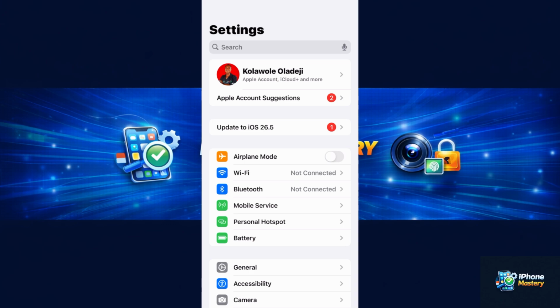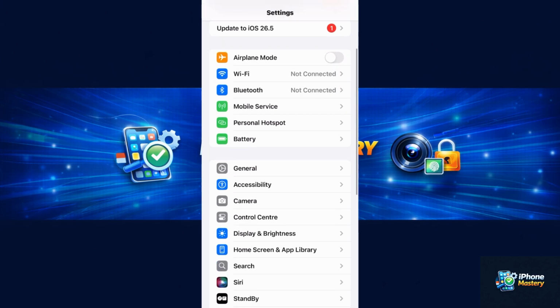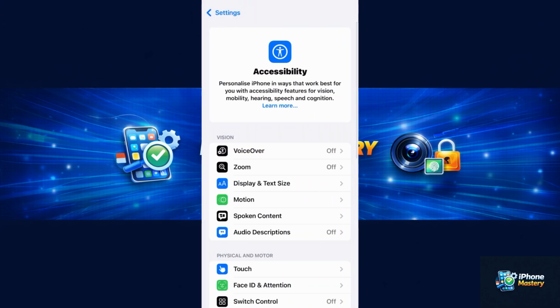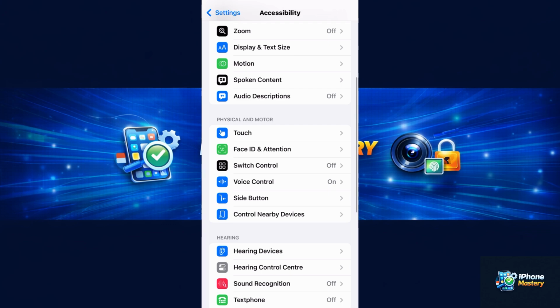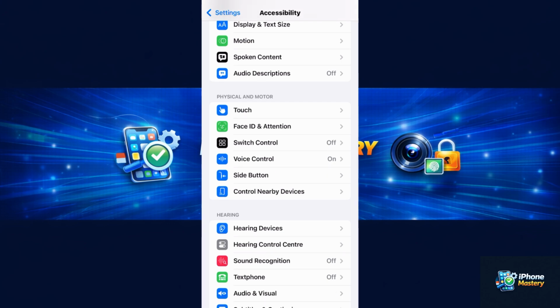Once you get to the settings on your iPhone, I want you to scroll down and tap on accessibility. So let's scroll down and tap on accessibility. Once you tap on accessibility, I want you to scroll down to where we have voice control. As you can see, we have voice control over here. Just tap on that voice control.